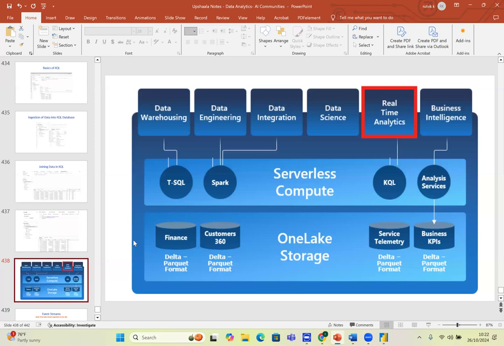So now you see this is the Fabric architecture, where you have your KQL database and real-time analytics. It uses your KQL query to query the data. Others, for example data warehousing, data integration, and data engineering, use T-SQL and Spark, which we have discussed in the previous classes.